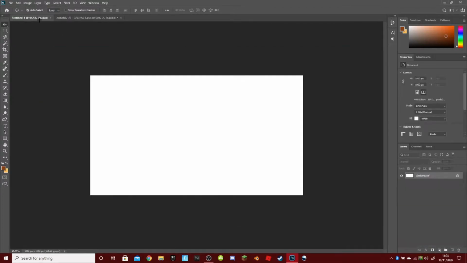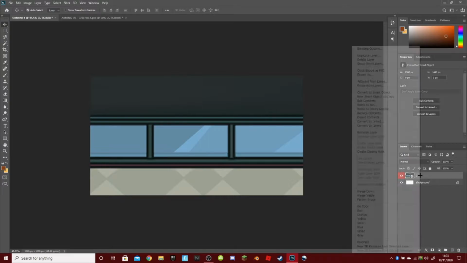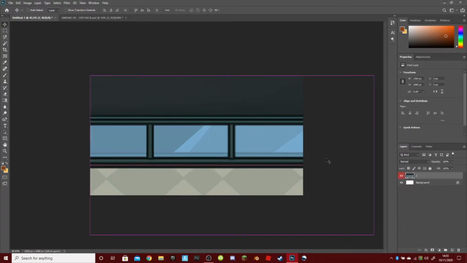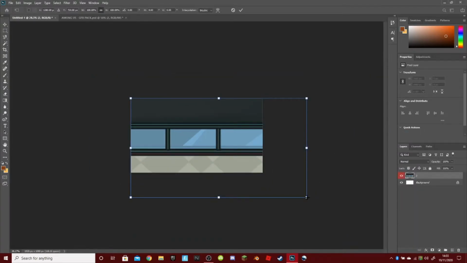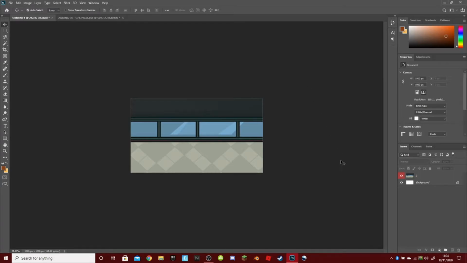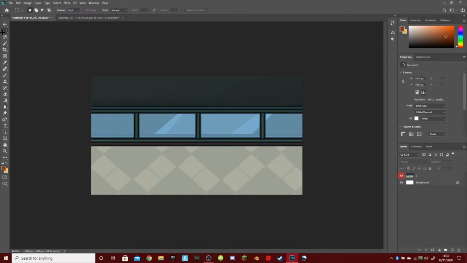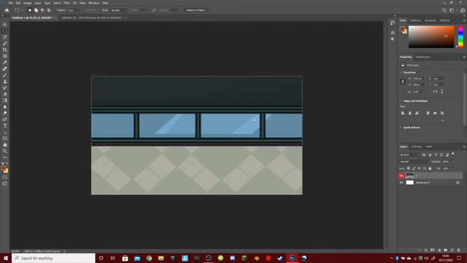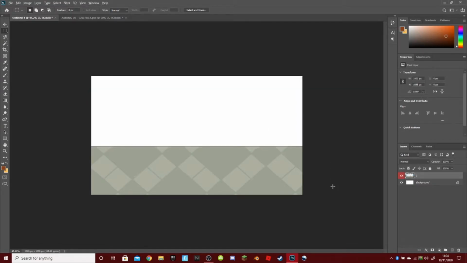Control C, Control V into here, then click on rasterize, Control T to transform it, and I'm going to transform it to the correct size, or I'm going to change it over here. 1920 by 1080, and you have it here. What I'm going to do is get my marquee tool and box around this top bit, and obviously click on that and click delete, and then Control D to deselect.